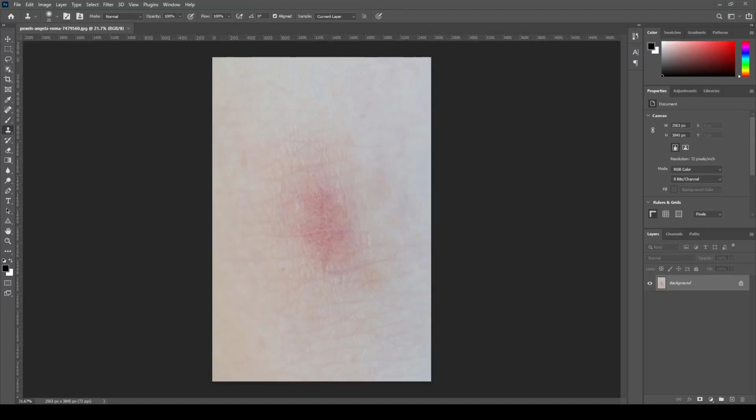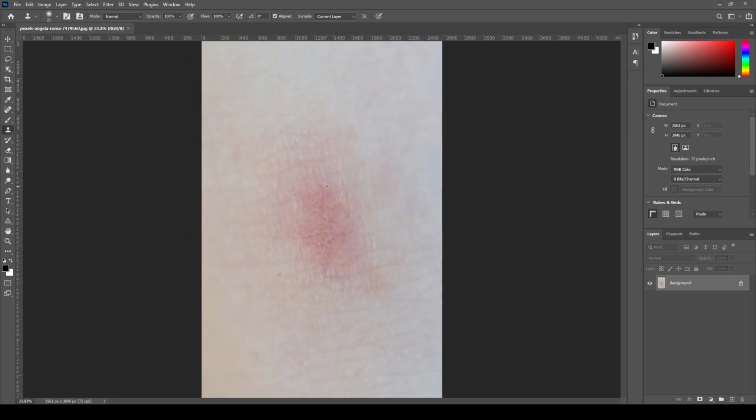Today's video, I'm going to teach you how to remove redness from skin in Photoshop. If you've ever taken a photo only to notice some unwanted redness on the skin, you're in the right place. Whether it's a portrait for a professional project or a family snapshot, removing these blemishes can make a huge difference. Let's dive right in to learn this handy Photoshop technique.